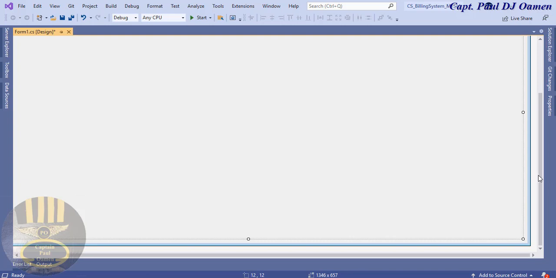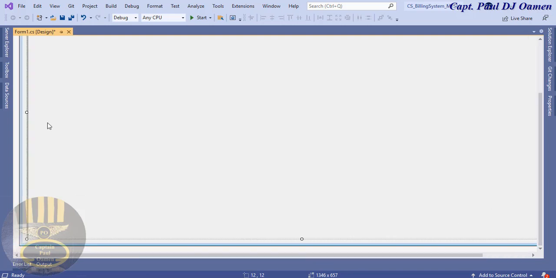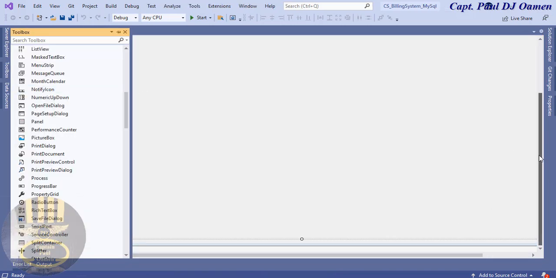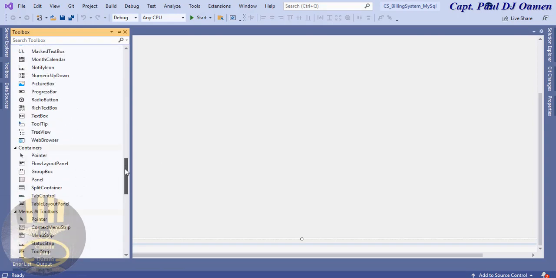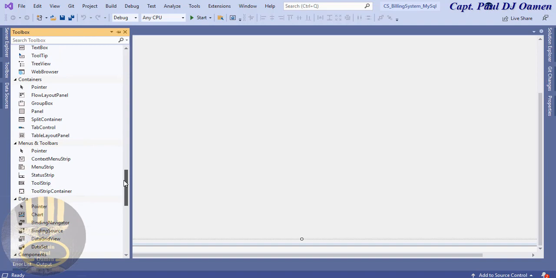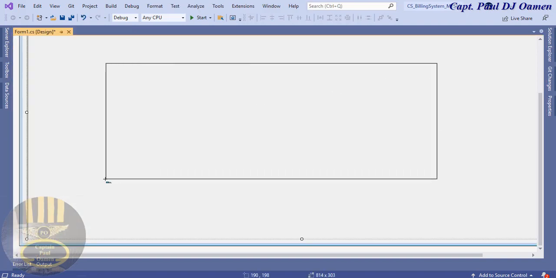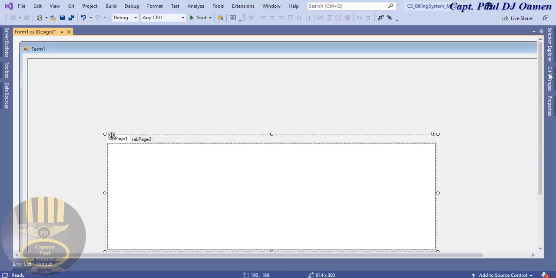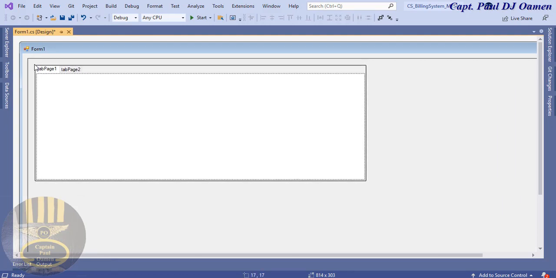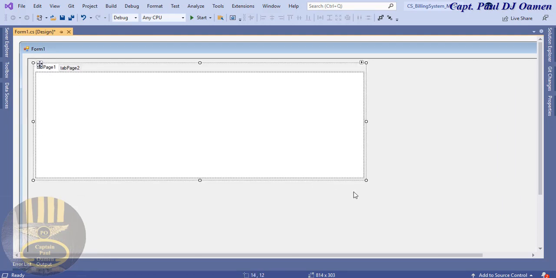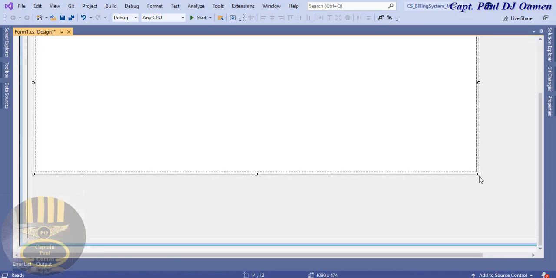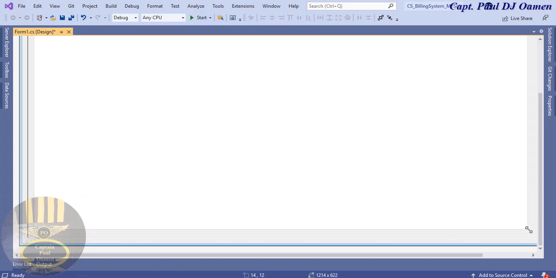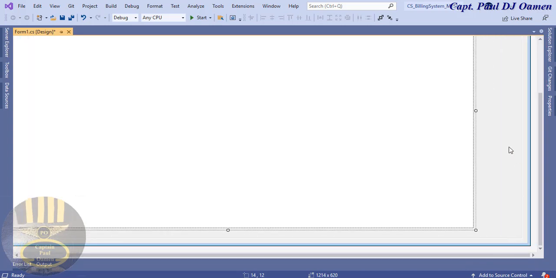Now the next thing that I want to do is I'm going to come right into the toolbox again. I now need a tab control. Let's see if we can get hold of that. There we go. That's it right there. Tab control. So drag the tab control, just peg it right there, and drag it right down. Repeat exactly the same thing. Alright, looking good.